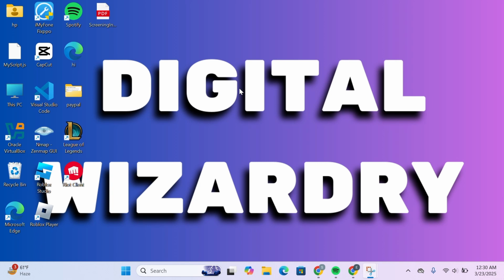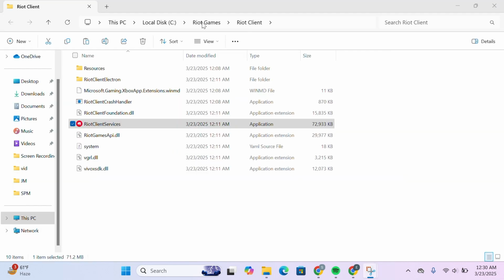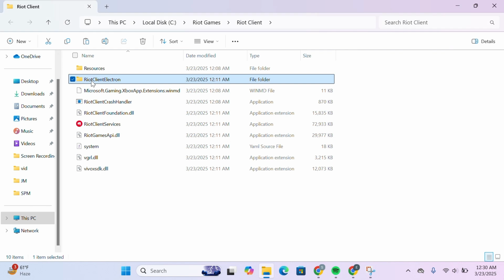First of all, you're going to right click on the application of the game or anything that is causing the issue. And then you're going to click on open file location. And here you're going to right click on the folder that is causing the issue, and you're going to copy that specific folder. For example, this is the folder. You're going to copy that.